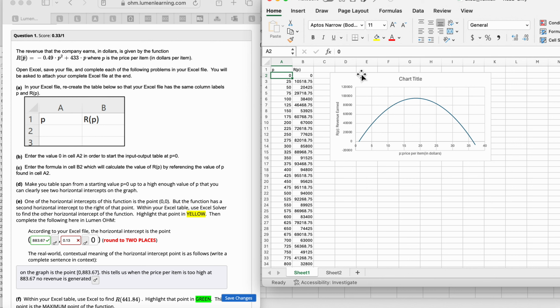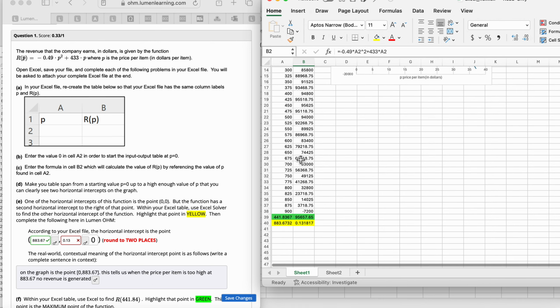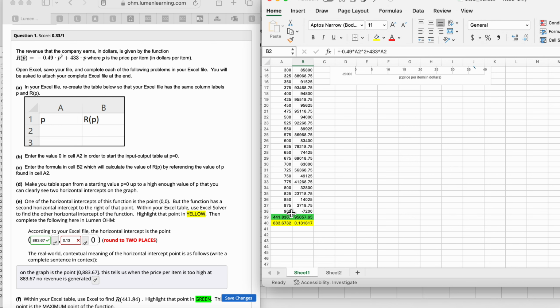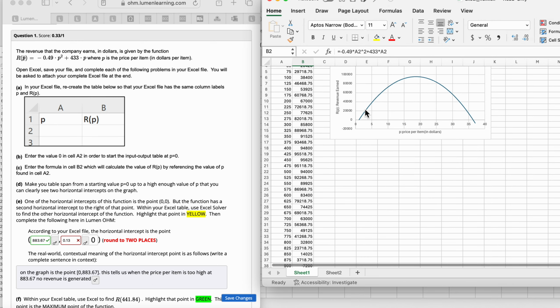The problem said to enter a value of 0 in A2, which was done here. And here, if I click, I can see the formula for the revenue function entered correctly. It's then copied all the way down to 900. That gives us a good view of how the function behaves.